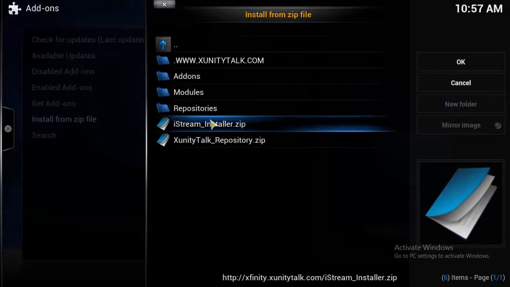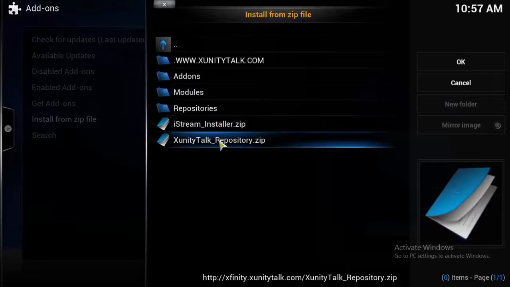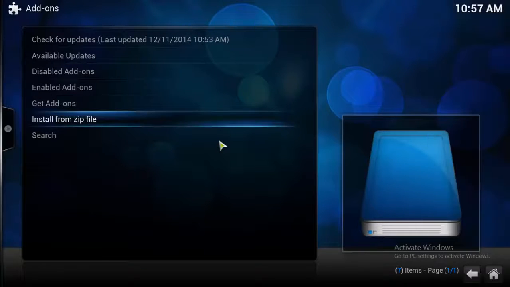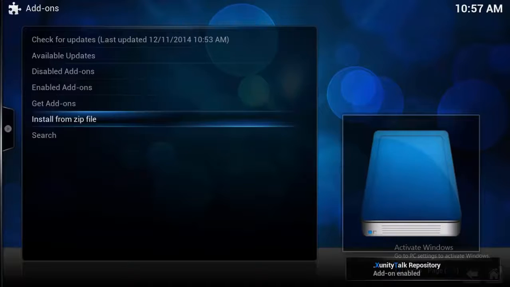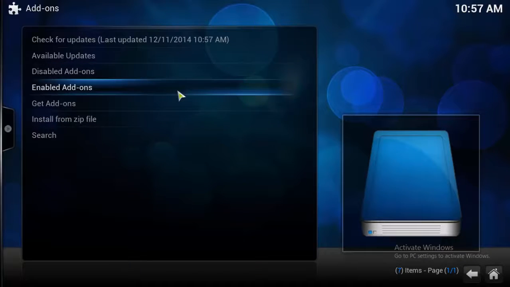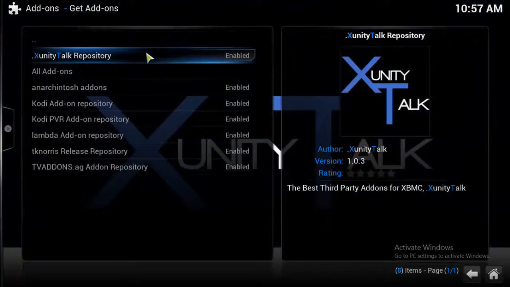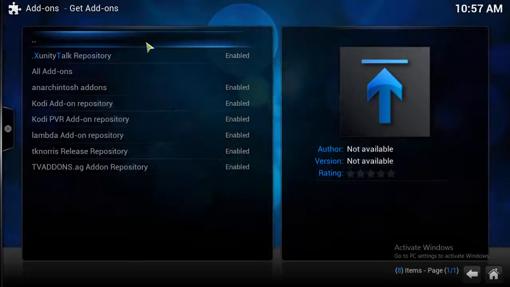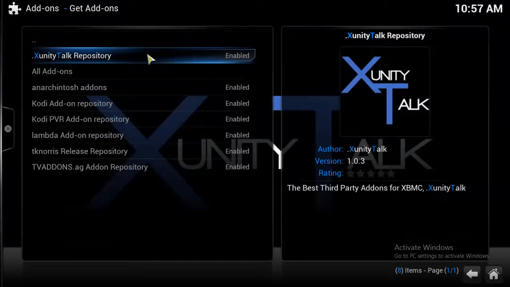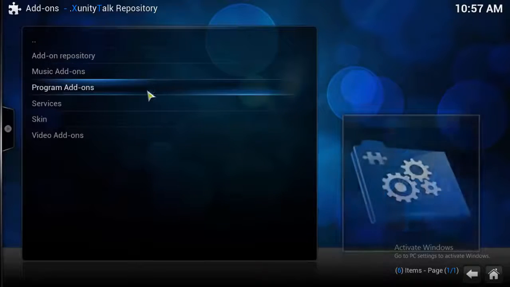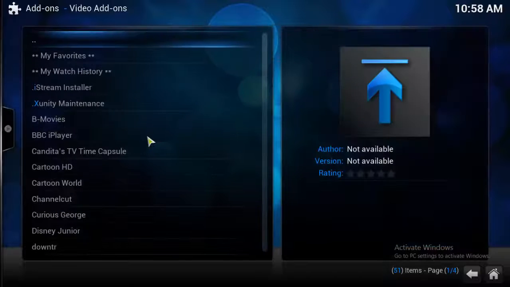And they have some good repositories here. Here's Xunity Talk repository. The iStream one, pretty neat. It'll enable you to change the skin. That's the look of your XBMC or Kodi interface. It makes it pretty neat. So now we want to get add-ons from this repository. If you didn't see it, you need to bounce back up. It's interesting to play with this. Let's see, I'm going to go to Video Add-ons.